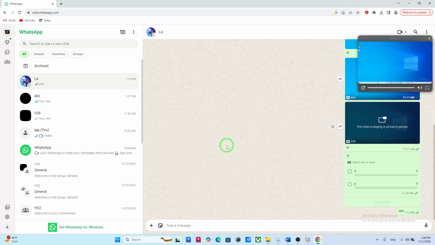You now have a hands-free way to watch videos from WhatsApp Web while continuing your chat or browsing.